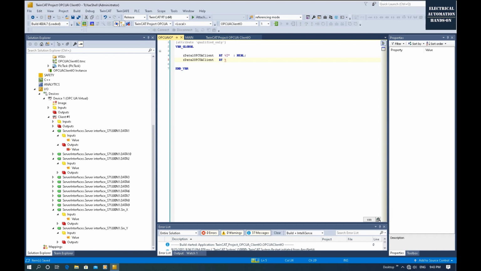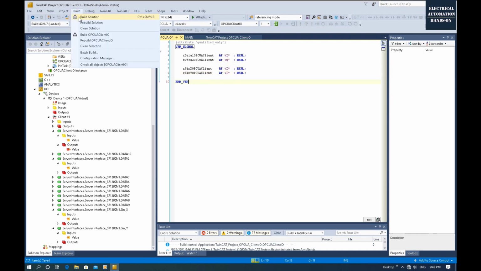So we will declare it as the %Q start. And data type still the real. And for this sign X and the sign Y, we just read from the OPC UA server. So we will declare them as the input. Okay, we declare those 4 IO variables. And keep in mind, we need to build the solution.